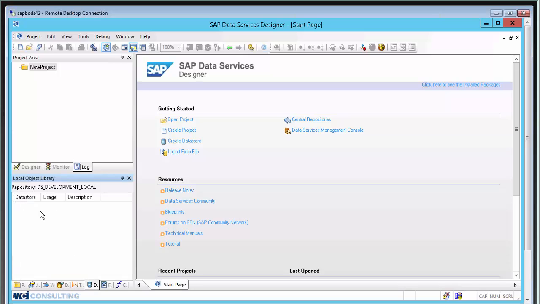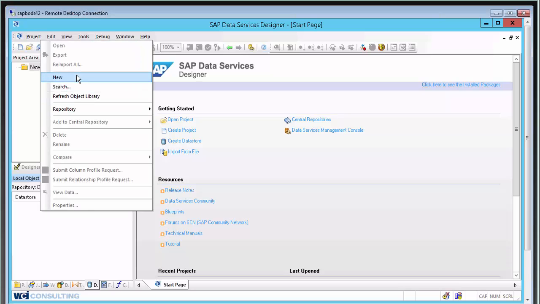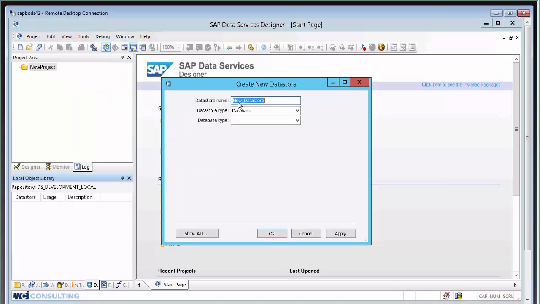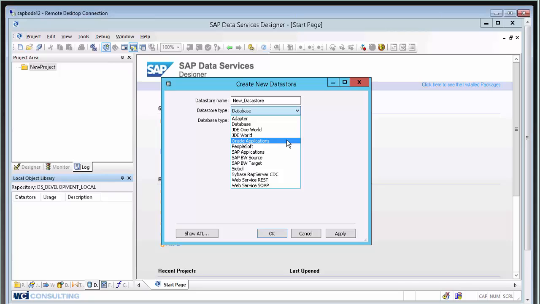Now, your data stores. Your data stores can be a source or a target. It can be a database. It can be an adapter: JDE One World, Oracle, PeopleSoft, SAP applications, BW, Siebel, or it can just be a simple web service call that you go out and call and then pull information back into your source system.